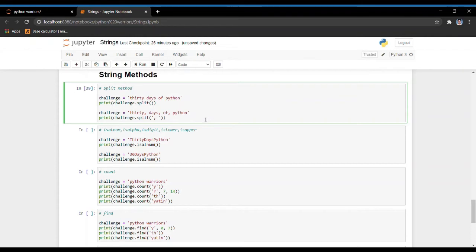The main ones and the most popular ones I've discussed here. The first one is the split method. Let's say you want to extract all the words from a line. So how will you do it? Like this is a line, 30 days of Python, and you want to extract all the words from it, like 30, days, of, Python.